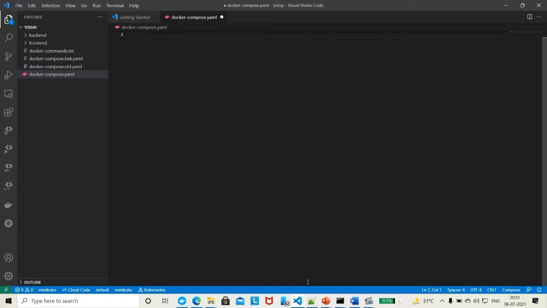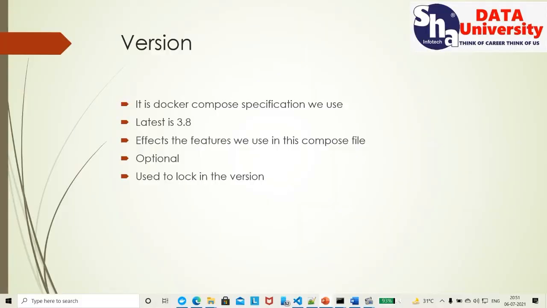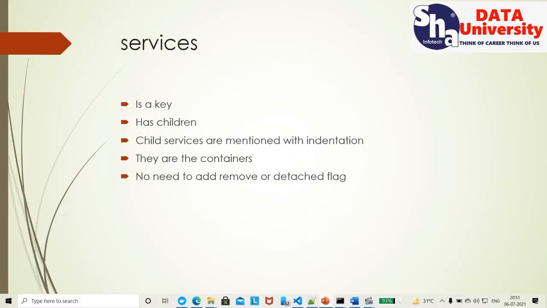Then what we will do is add the services key. So let us explore what the services key is. Services is a key and it can have children keys, and these are the containers. All containers are mentioned over here as services. The child services are mentioned with indentation.